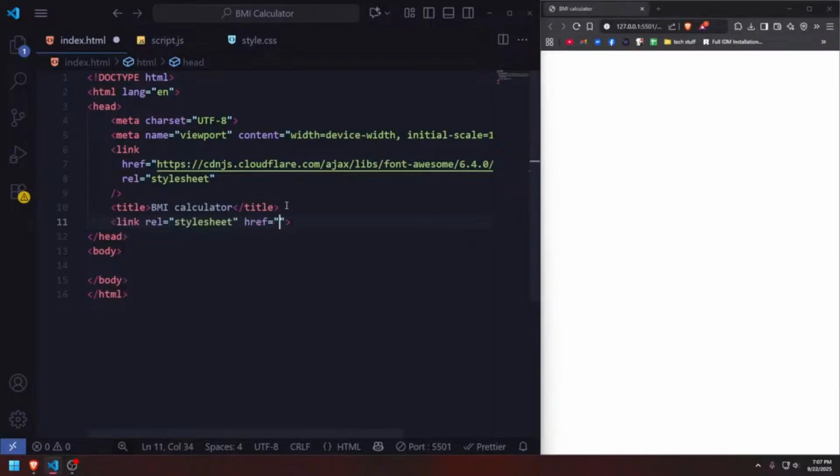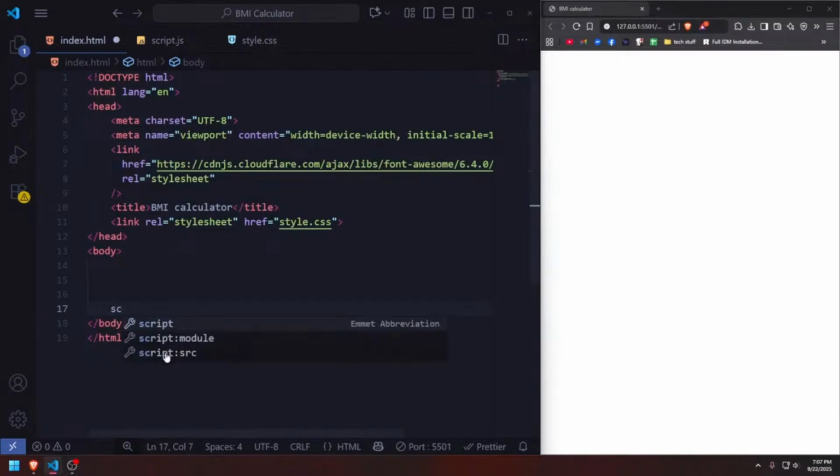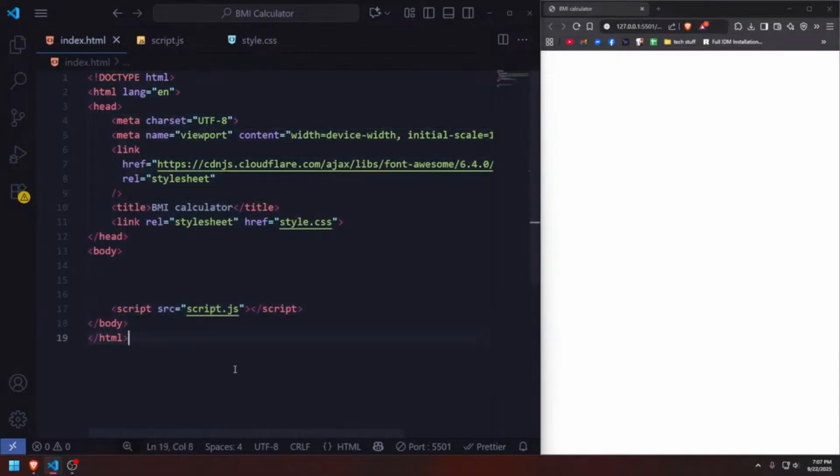Okay. So next I'm just gonna link my style.css just like that, and also link my script.js file just like that, and let's start to code this, okay?